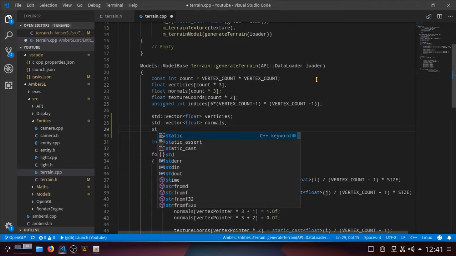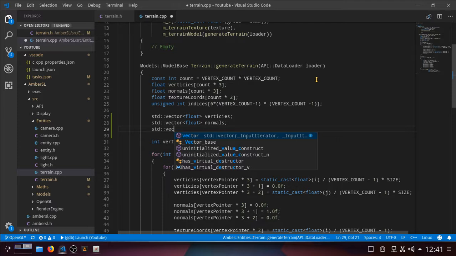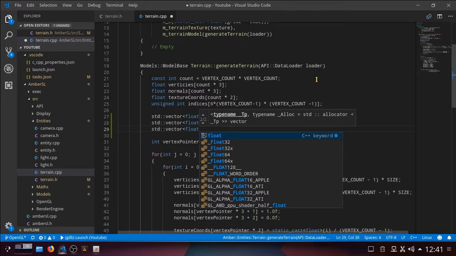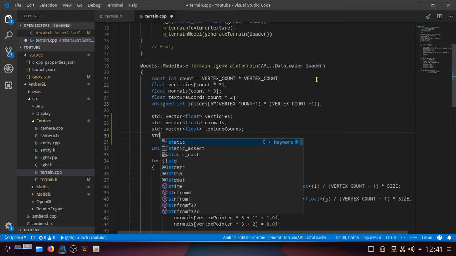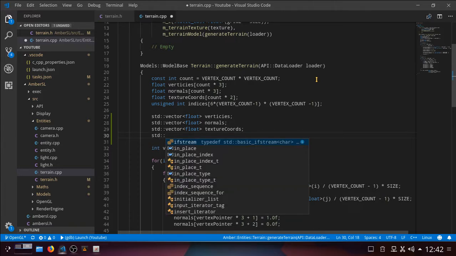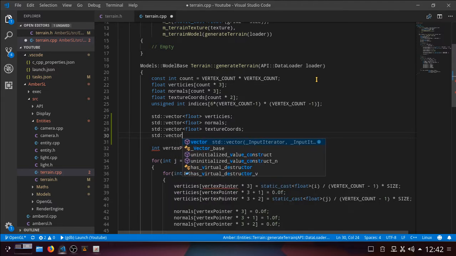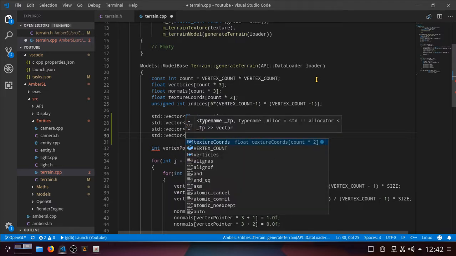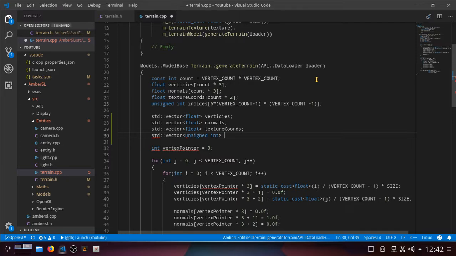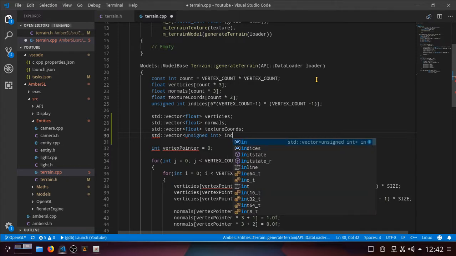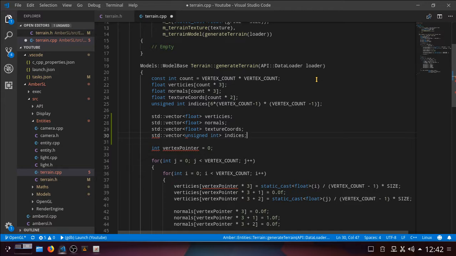And then we'll have a std::vector. Simple conversions, it actually looks better in my mind. So it's float, texture coords, that one. And the last one, it's only 4 at this point. Vector. And the last one is an unsigned int. And that is indices. Lovely. We have what we need.